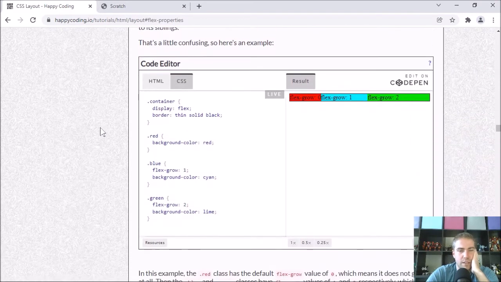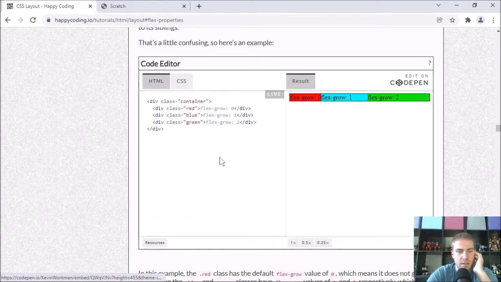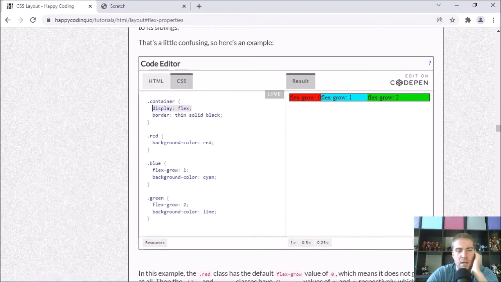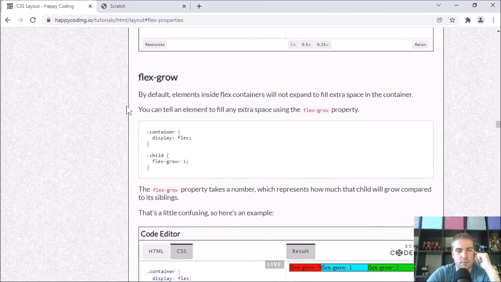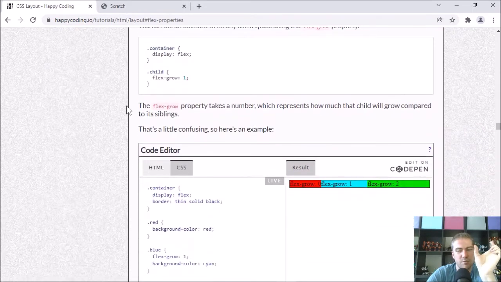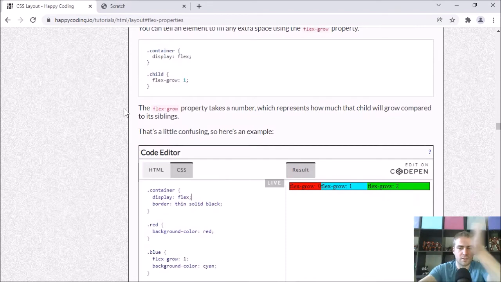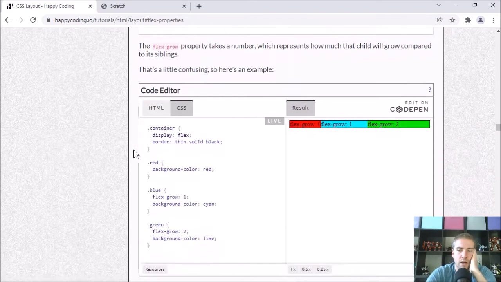So here's one example where I've got my handy 3 elements, which are pretty much the same as what we had before. The HTML is not super different. It's just 3 divs inside of a container, and I've got my display flex. By default, the child elements will just be the size of their content. We saw that before, where they were sized based on how many letters were in the content. But you can change that.